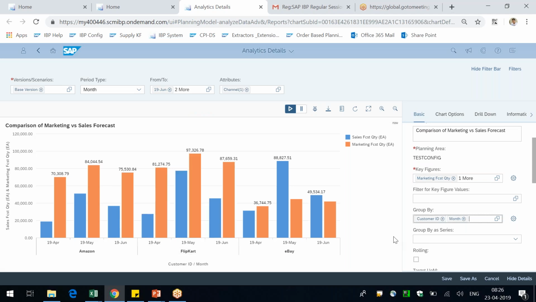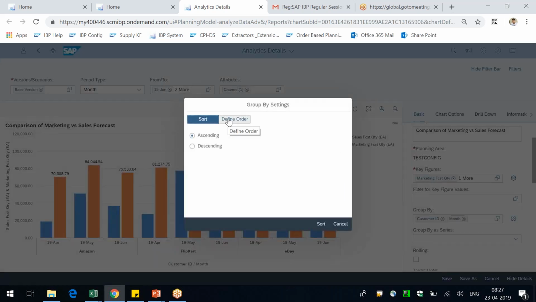So now you can see here the display is a bit off. First it showed the customer, and then inside the customer it showed the time dimension. To change it, you click on this settings here. You're defining the order, not ascending or descending, and you're saying that the time dimension should start first.